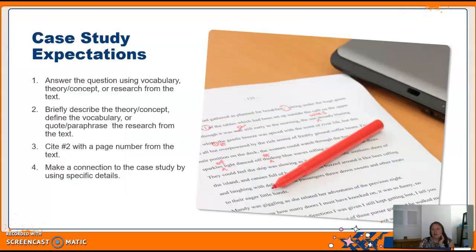And then finally, you're going to make a connection to the case study by using specific details. So I've said that Annie's mom uses permissive parenting, I've defined permissive parenting, and then I'm going to say, I noticed that Annie's mom did this, which is like permissive parenting. I also noticed from the case study that Annie's mom did this. So you're making that connection to the case study. That's how you complete your case study questions on just the one module and get full credit for it.